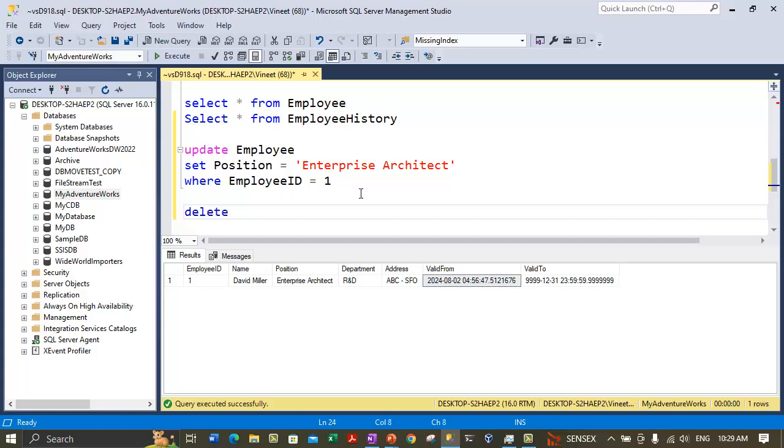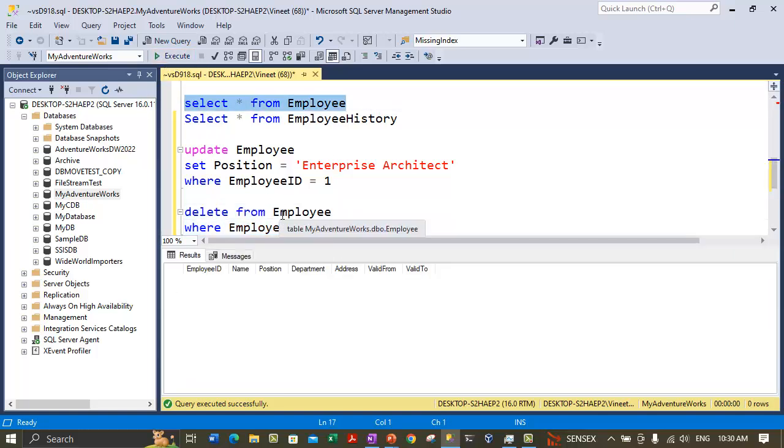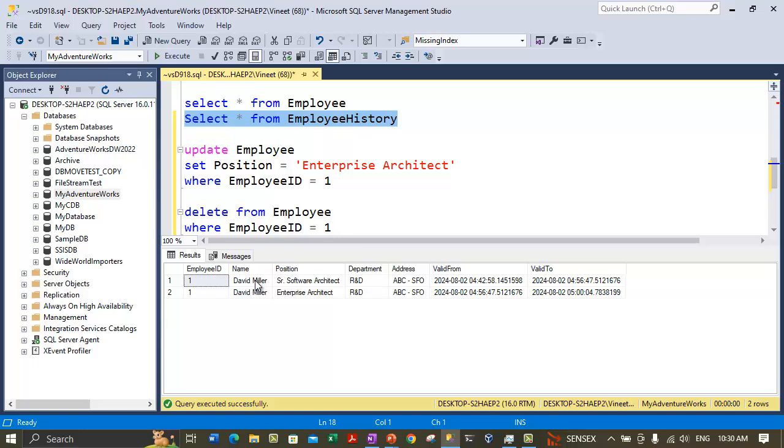So if I delete the row, delete from employee where employee ID equal to 1. After doing this, we will not have any row for employee ID 1 in the employee table. So we have deleted the row. If we select from employee, we don't find anything. Whereas if we take a look at the employee history table, it will now have 2 rows. All right, so let's see. So these are the 2 records.